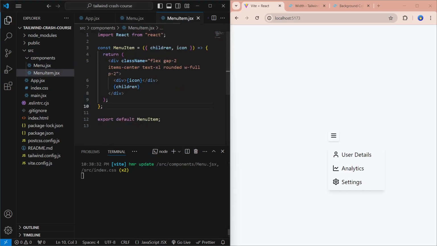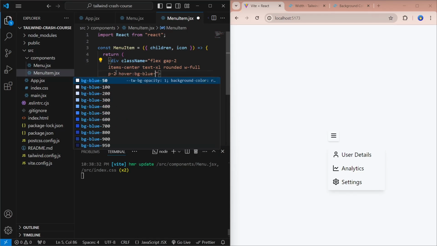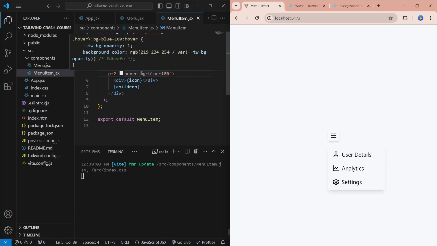So let's go into menu-item.jsx and let's say hover:bg-blue-100 and save. And as you can see now, when we hover over the items, they're blue. So you can use the hover or focus pseudo selectors or any pseudo selector you can think of, and whichever class you follow up with it will be applied when that property is true. And of course, you can find more pseudo selectors in the Tailwind docs.